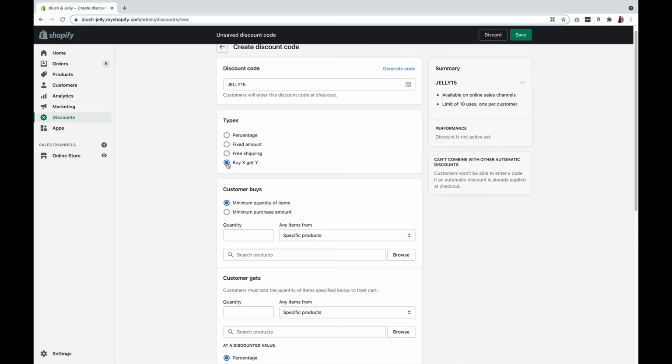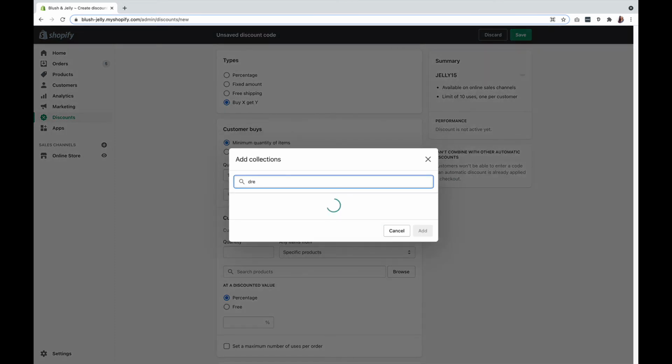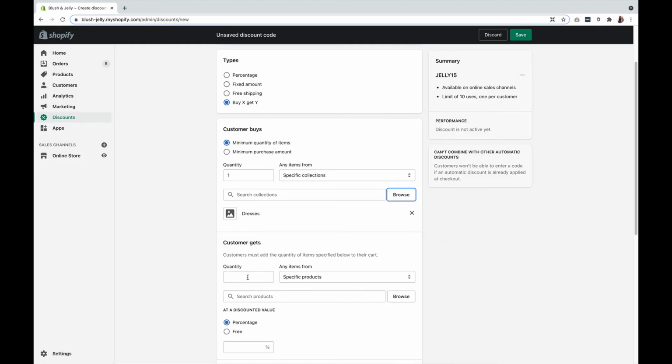For the buy X and get Y option, you can create an incentive to get customers to purchase a specific item or items for a specific collection and receive something else at a discounted value. For example, let's say anyone that buys a dress from the shop can get a free shirt. In the customer buy section, I will enter 1 for quantity and then select specific collections and search for dresses. Then in the customer gets section, I will enter 1 for quantity and then select specific product and search for the item.